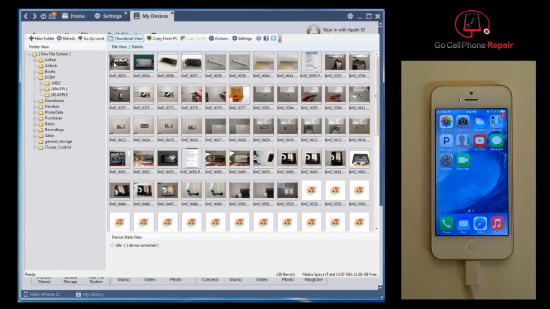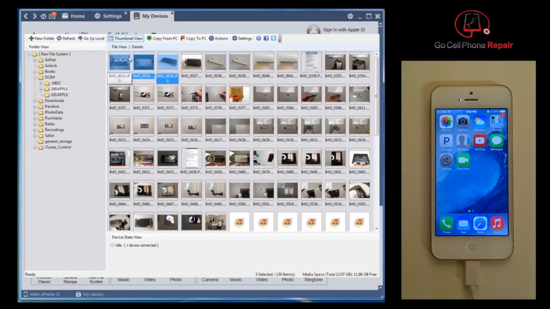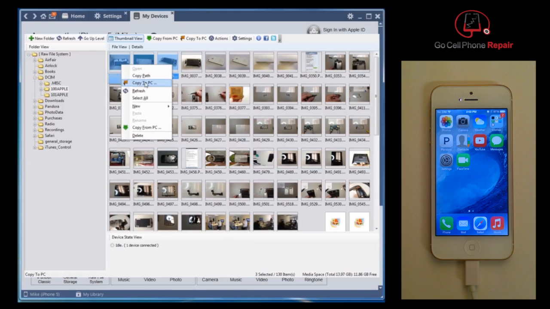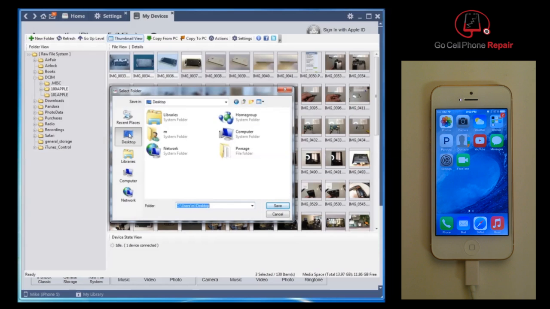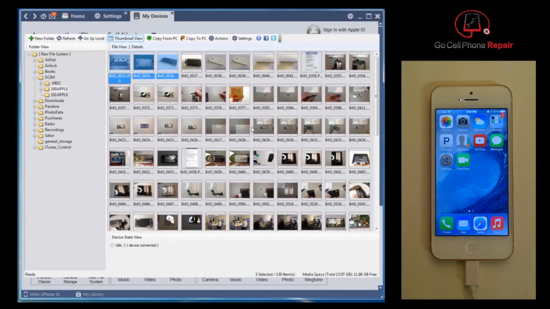What's nice about this program also is that if you select one or more of these files and you right click on it, it will give you the option to copy them to your computer. So if I click copy to PC, I can put these on my desktop inside of one of my media folders, wherever I want to put it. I would recommend you do this first, because once you've got access to them, there's no reason not to make a backup. You can never have too many backups. So I would recommend that you first back these up.